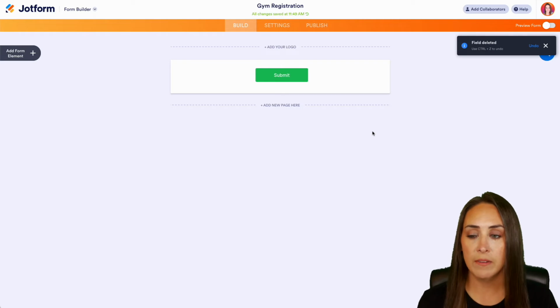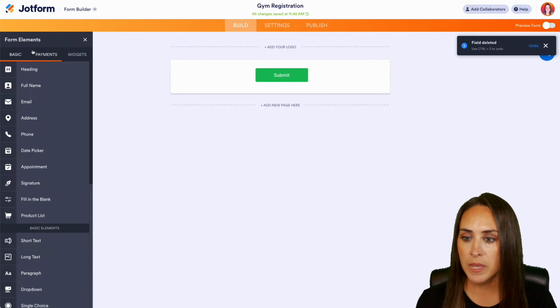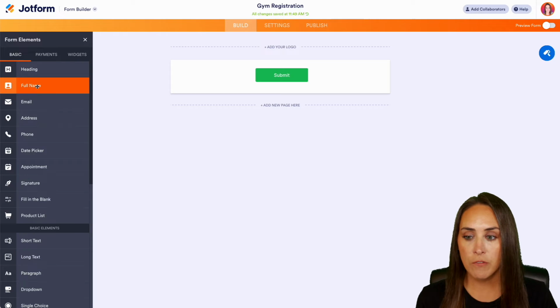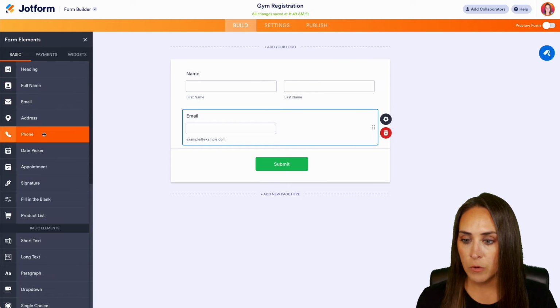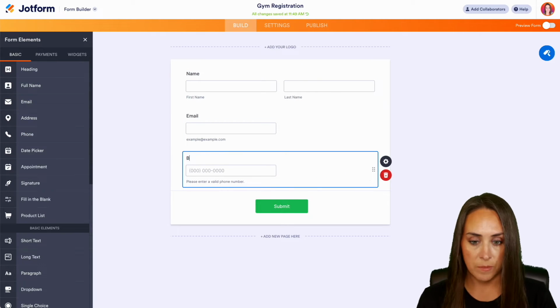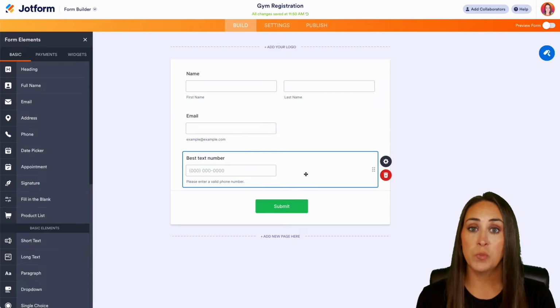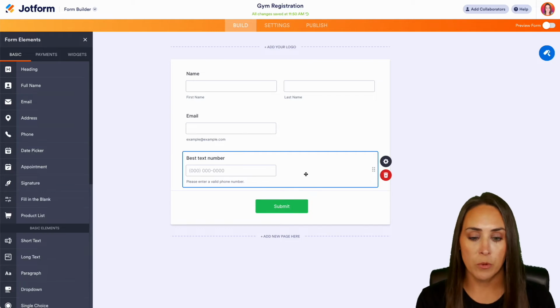So over on the left-hand side, I'm gonna choose to add a form element. And of course, we definitely want their full name, email, and their phone number. And maybe we want this to be the best text number. Now let's go ahead and create some fields that are more specific to a gym membership registration.